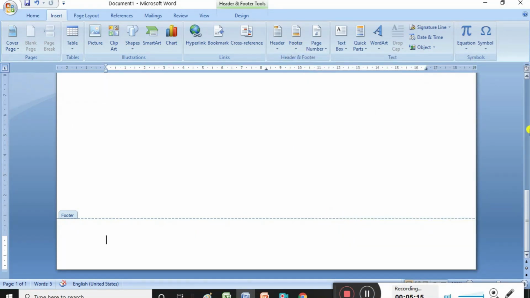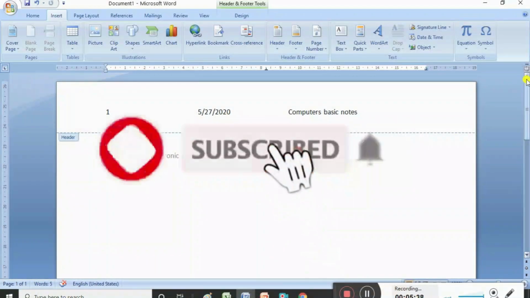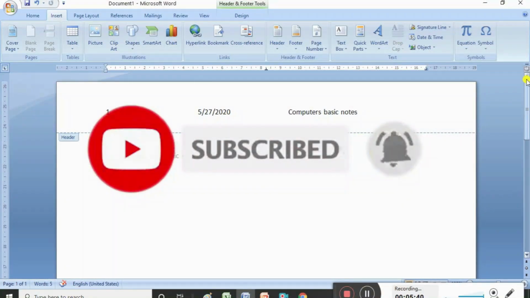So like this, we are creating, editing and displaying headers and footers. Why do we use header and footer? We want to insert page numbers, dates and titles. For that purpose we use header and footers. Header is always displayed at the top of the page, and footer is always displayed at the bottom of the page. Header and footer can be altered and deleted.